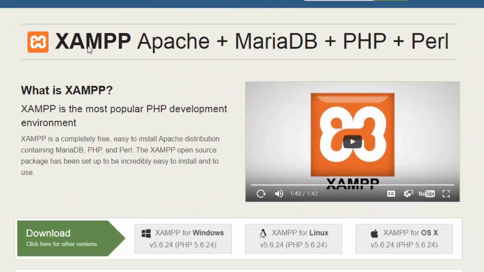Right here I have this XAMPP server, which I consider the best web server I have used before. Down here you see downloads, in case you don't have this server installed on your machine. Depending on what operating system you're using, they have three types: Windows, Linux, and OS X. You just have to download the version of the server depending on your machine.